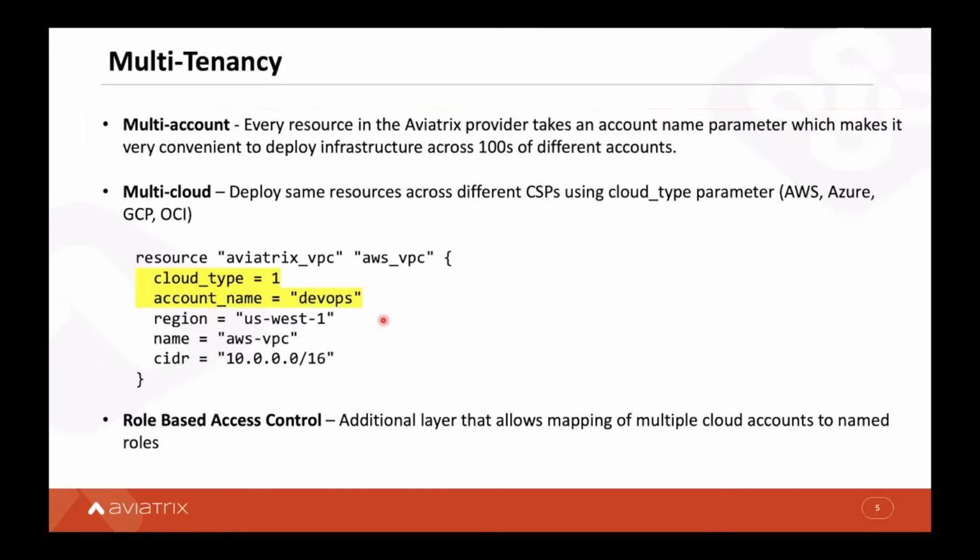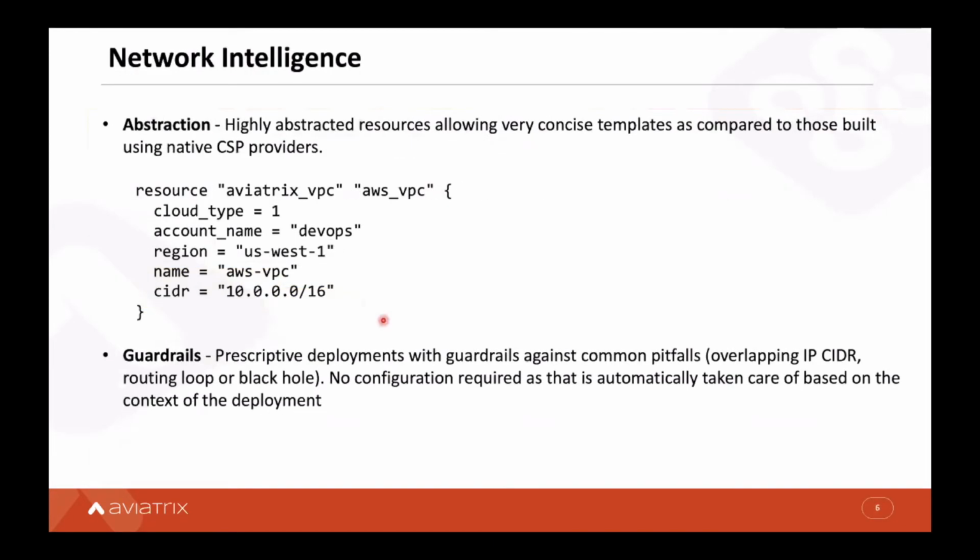All right, so then next I want to talk about the abstraction and the intelligence that's built into the Aviatrix platform and exposed via the Terraform provider. Okay. So again, going back to the Aviatrix VPC resource in the provider, as you can see, this is a single resource. The point I want to highlight here is this resource, when deployed, actually translates to tens of different resources in the native cloud provider language.